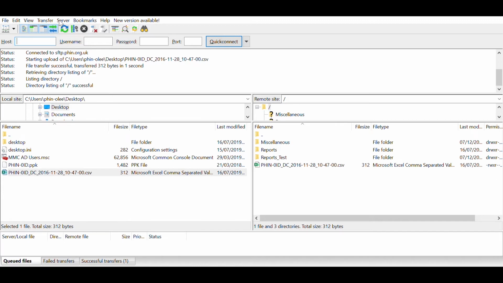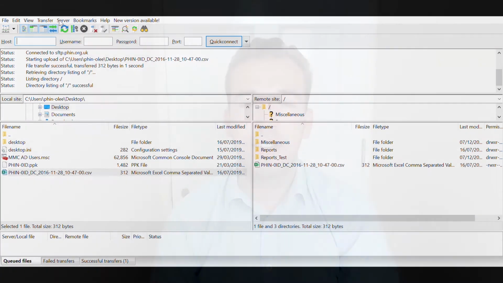Once you've done that, the transfer should be successful and we'll process the file shortly. I've now taken you through accessing the specification and sample file and sending us a data completeness file.